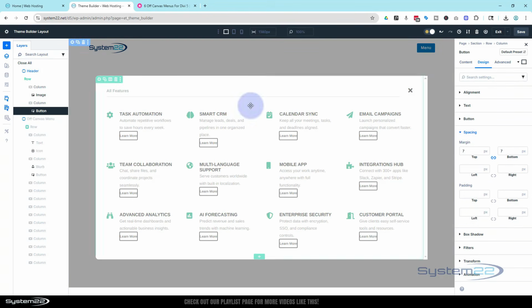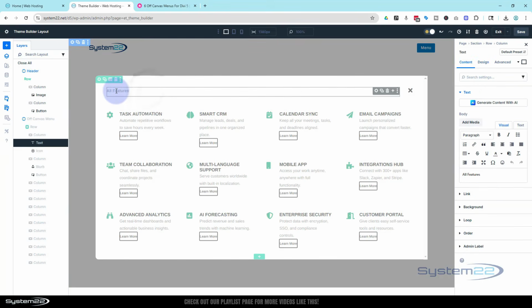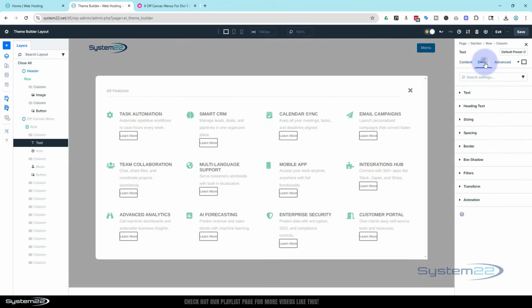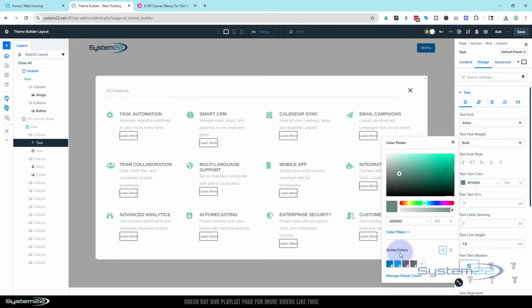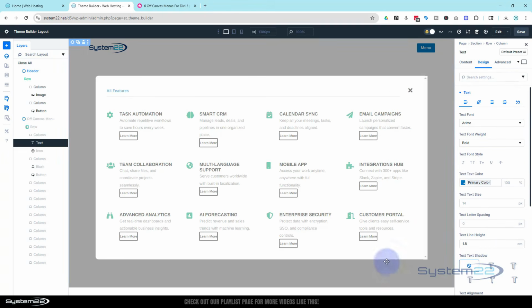Great. Now for this one right here, we'll go into this one. We've got some text right here. All I'm going to do is change that to our default blue. Great. And a little icon here.